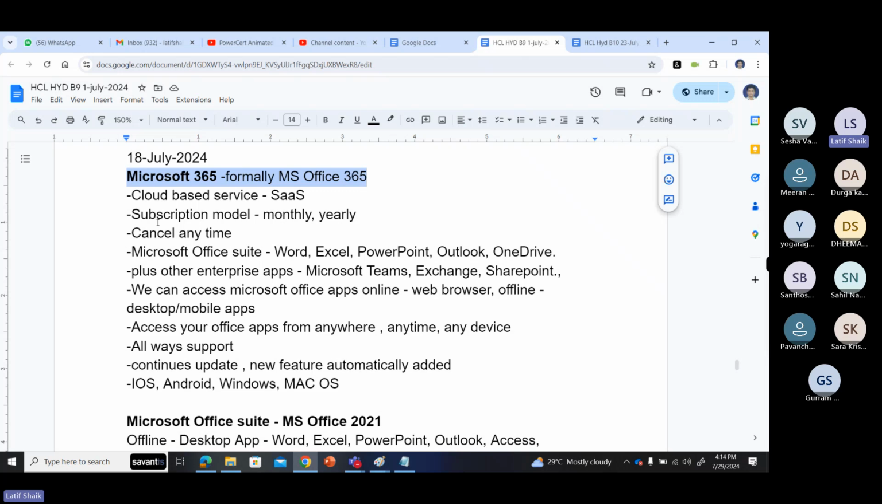We can access Microsoft Office 365 anywhere, any place using an online web browser, and offline mobile and desktop applications also. Anytime, anywhere, any device you can access. You can access Office 365 from your laptop, desktop, mobile phone, and tablet also. There is always support. 1 terabyte of storage space comes with the subscriptions. Continuous updates, new features are introduced. No need to update manually, it updates automatically. It works on different operating systems: Windows, Mac for desktop and laptop, Android and iOS.